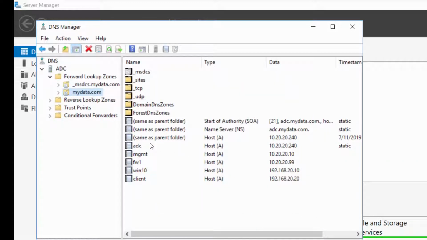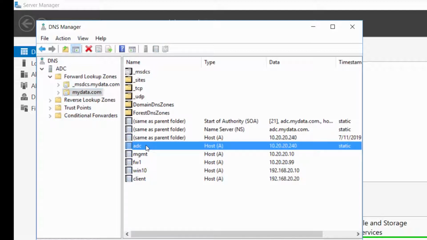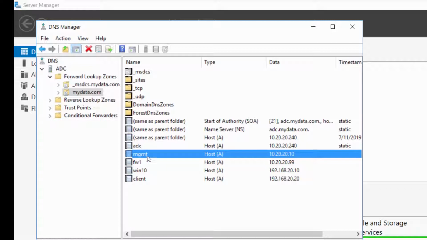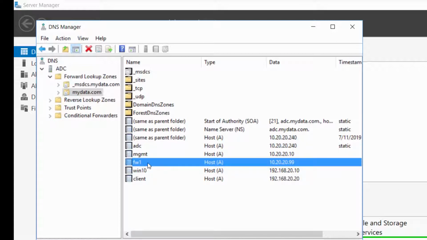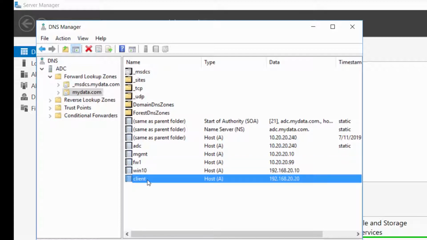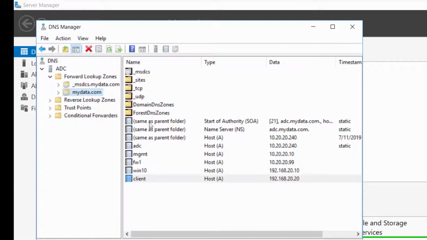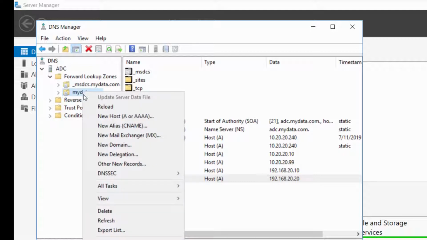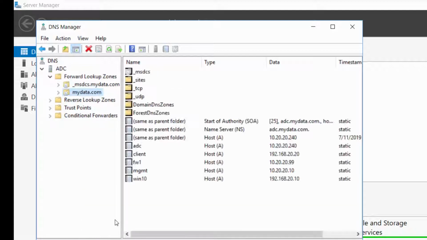As you can see now, I have the hosts defined. I've got the Active Directory, that is ADC. Then I've got the MGMT, that is our management station. I've got the firewall here, that is FW1, the Windows 10 client, and finally the Linux client in the wide area network. If I want the changes to take effect, I'll just select my domain, which is mydata.com, right click on that and click Refresh.